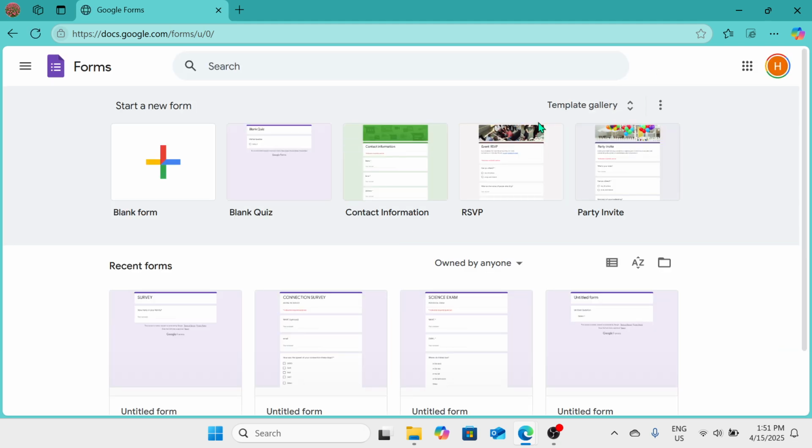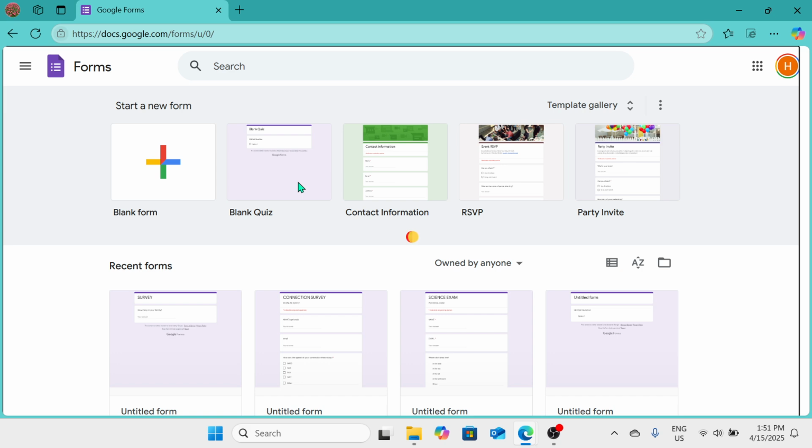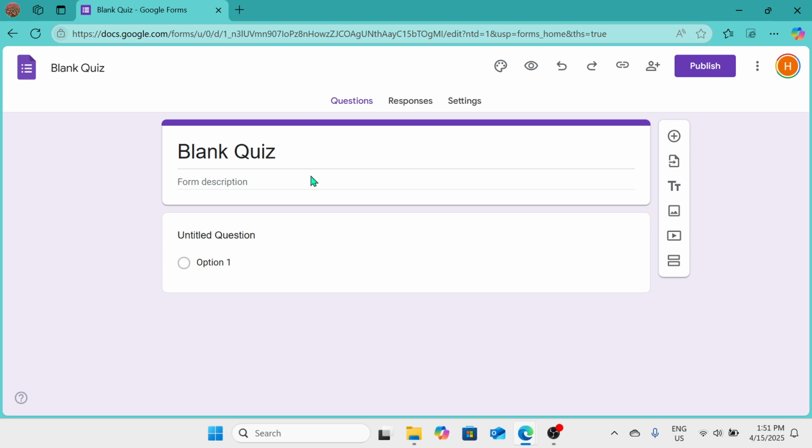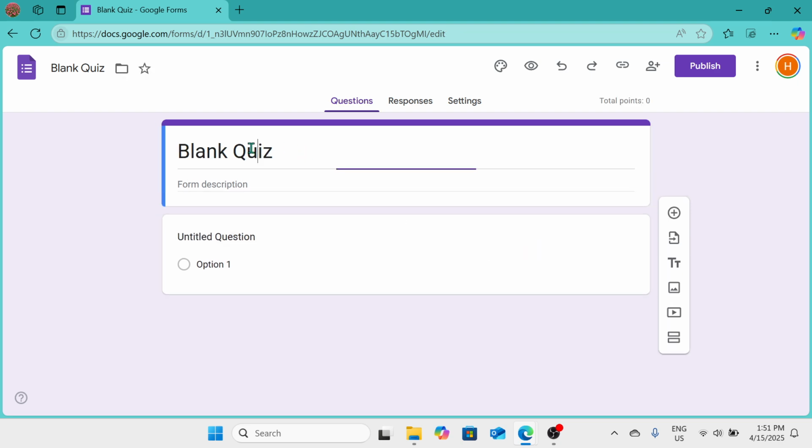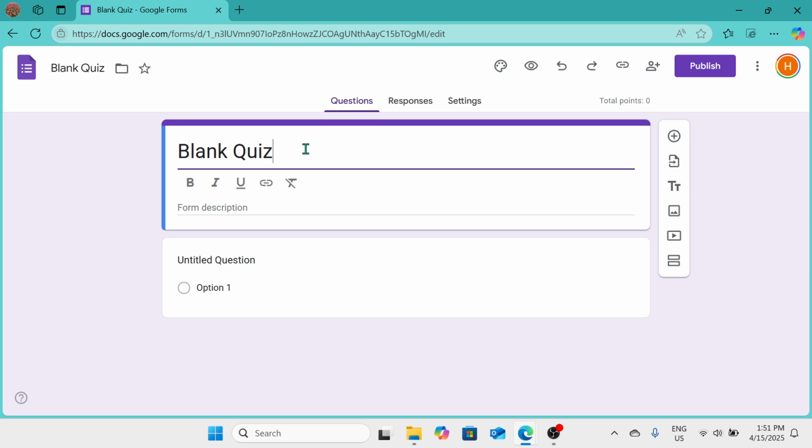And then we have here an option to start a new form. We have the recent forms that I have just created. So here we have the blank form. Please click on the blank quiz. Or if you want to start, you can just also click on this blank form. So here we have the blank quiz. All we need to do is just to click this blank here.